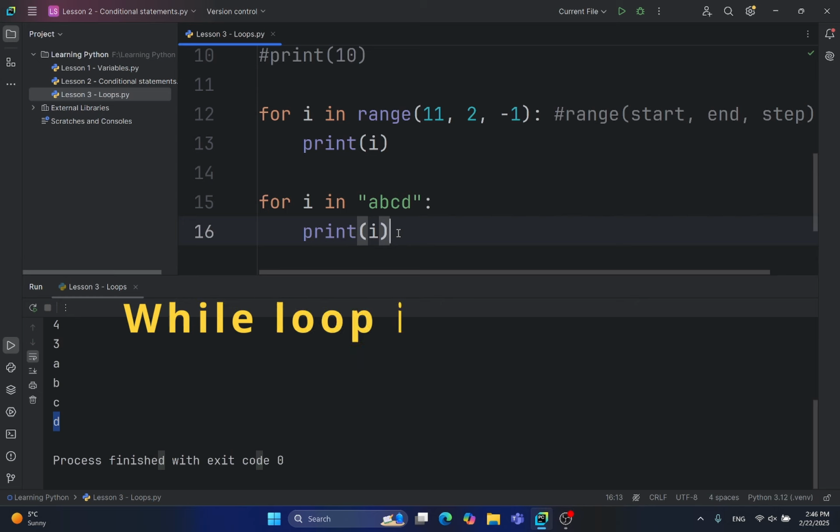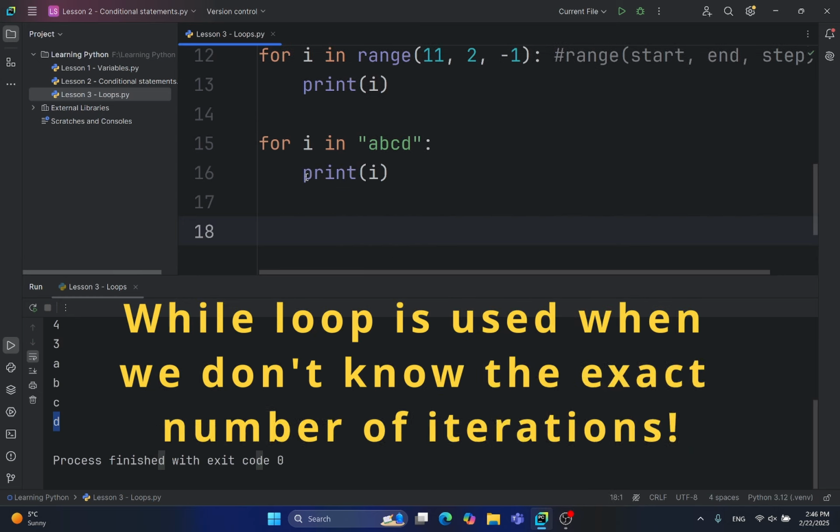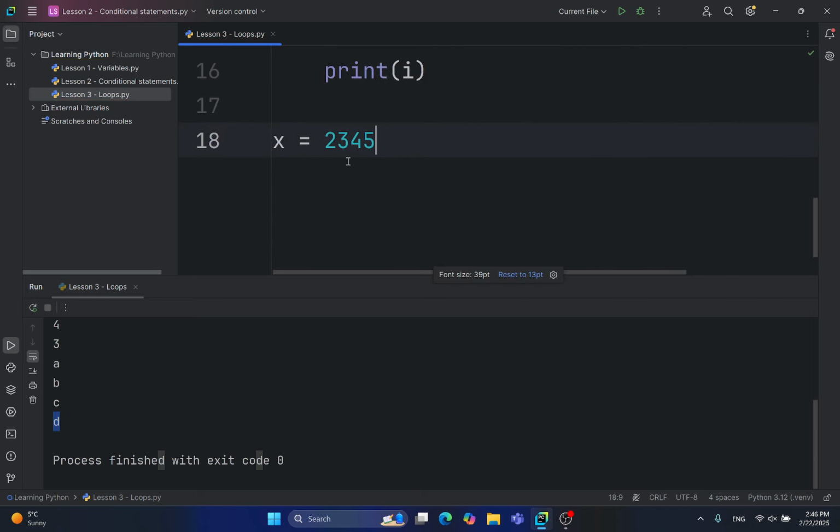While loop is used when we don't know the exact number of iterations, but we have to perform some operations in order to find that. For example, let's say I have a number 2, 3, 4, 5, and now I want to print all the digits 5, 4, 3, and 2. In order to do that, we use while loop.